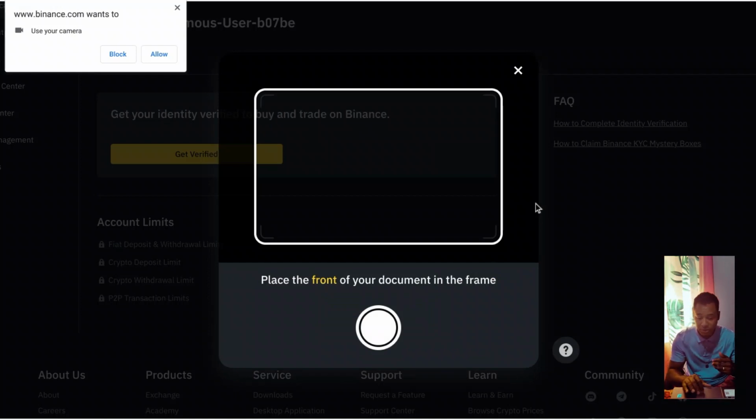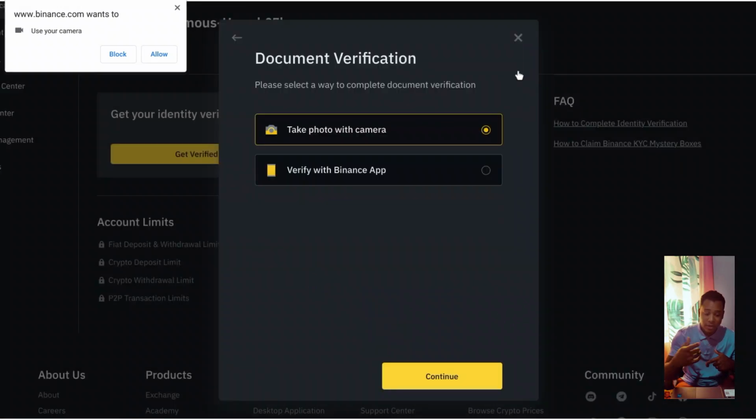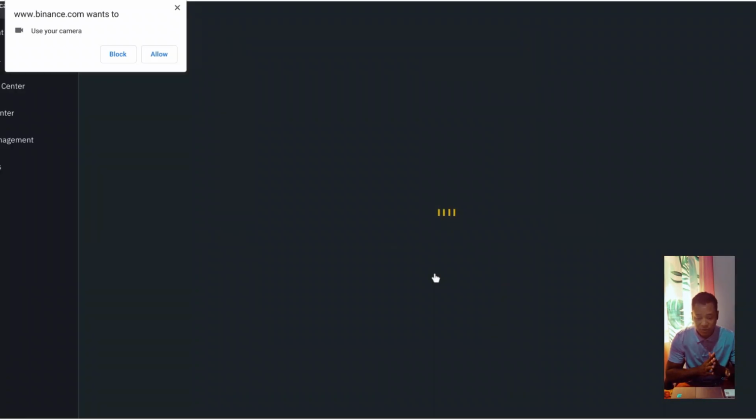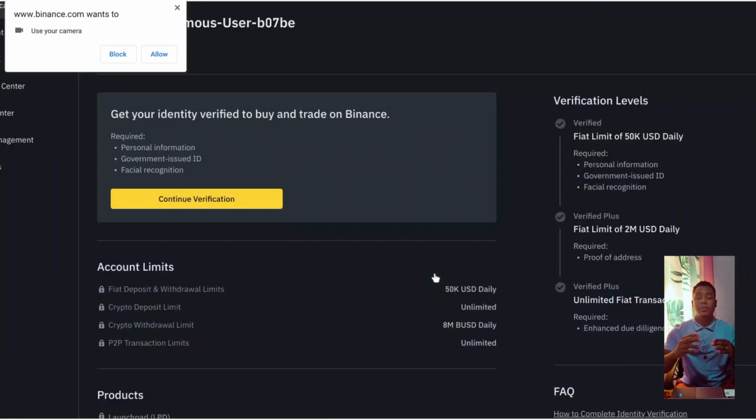You take the picture. The next step will be to flip your ID over and take a picture of the back side of your ID. And then the next step will be to scan your face and take a selfie. Scan your face, and you're done. That will be it. You are verified, you're ready, you're good to go.